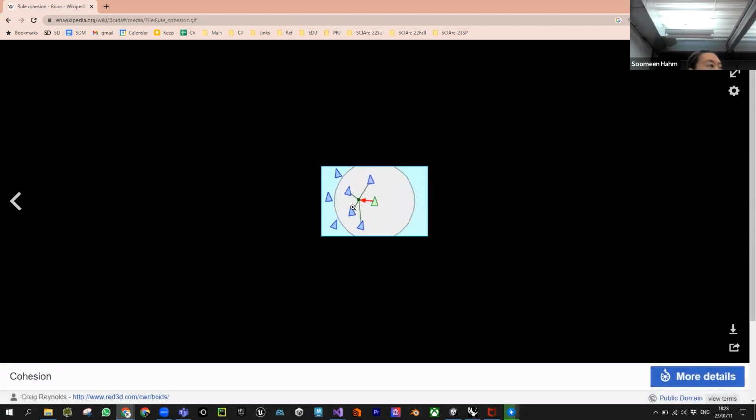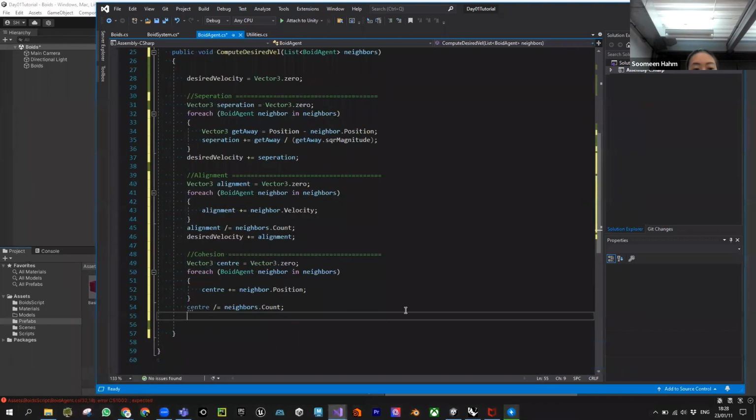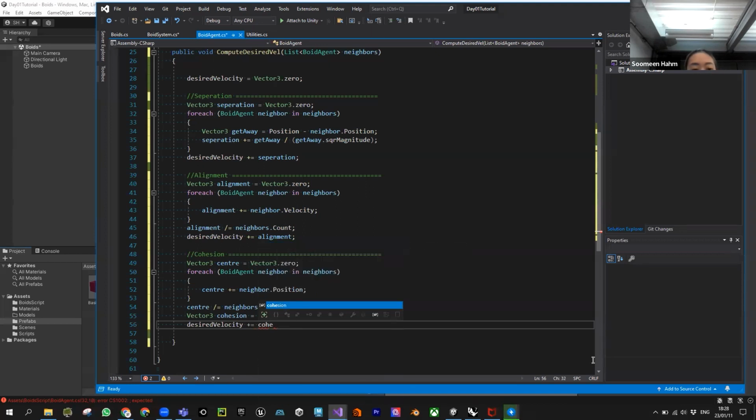This point. And then I'm going to calculate this point. This point is center minus my position, right? So vector 3 cohesion is center minus position. And then add that up to desired velocity. Cohesion. That's more or less it.